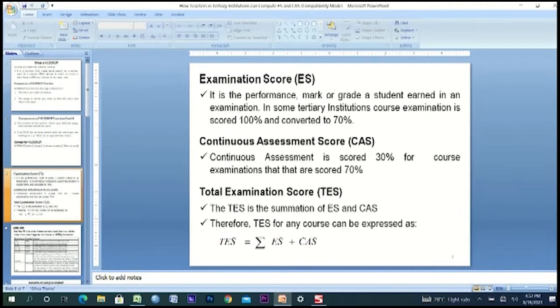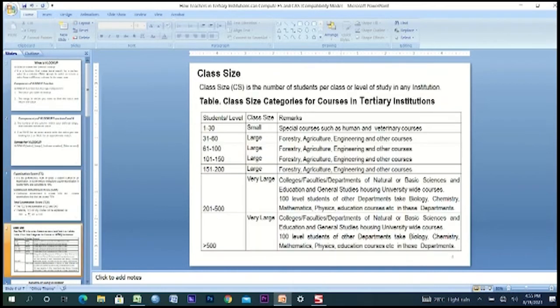Total examination score. The total examination score is the summation of examination score and continuous assessment score. Therefore, total examination score for any course can be expressed as TES, which is the total examination score, equals the sum of ES, which is examination score, plus CAS, which is continuous assessment score. Class size. Class size is the number of students per class or level of study in any institution.